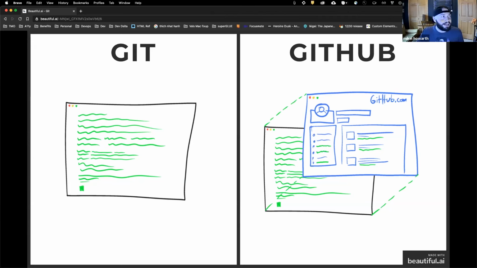You can think of Git kind of as a system. So Git is a system for managing our code. It's for managing the history, managing the versions. It's a system that we work with. And GitHub is a website that uses that system to host our code online.